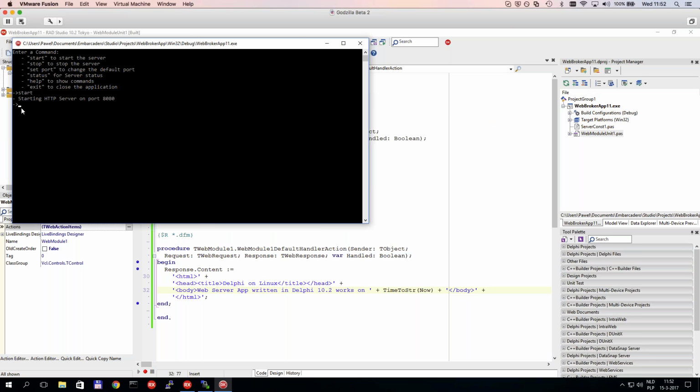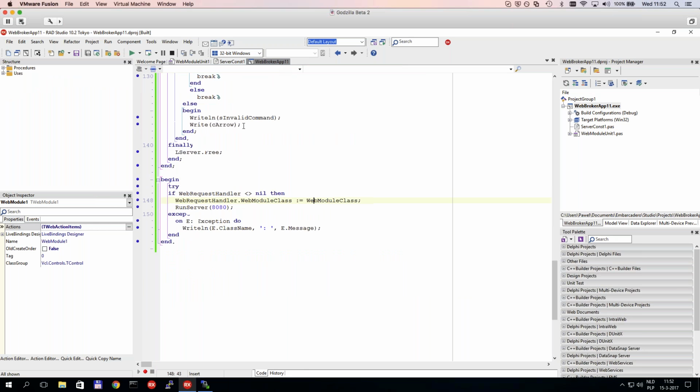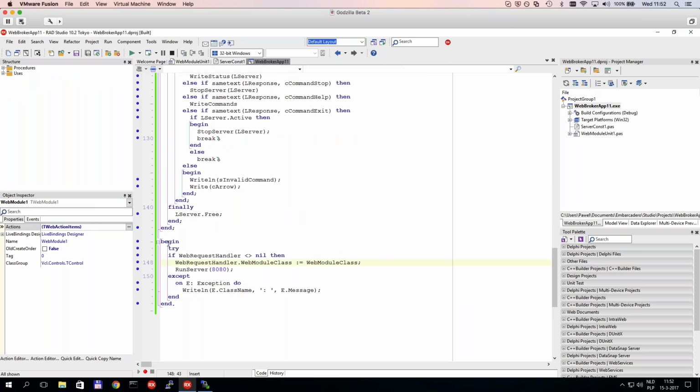Maybe one thing that we can change from the default source code is that right now, when we start the application, it actually expects us to type in start in order to start the application. It would be nicer if it started immediately when we start the application. So we can modify the source code here. This is the main code. After we specify the web module class, there is a call to run server on port 8080.